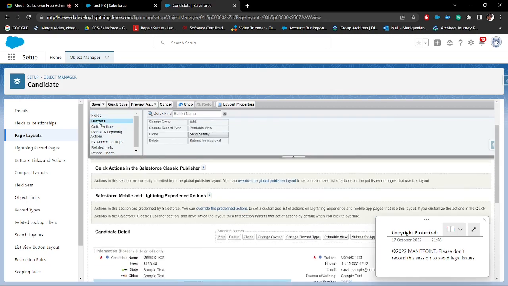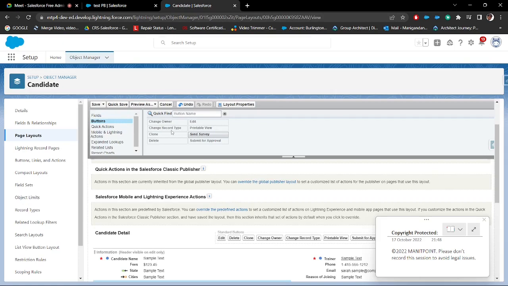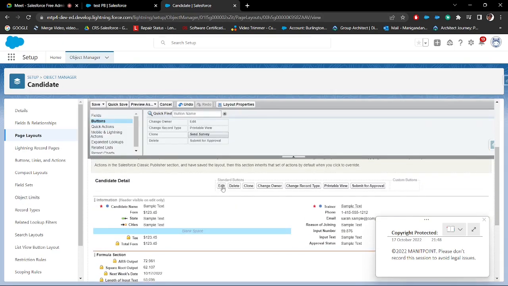The second one is the button section. By default you can see some buttons here, and these buttons can be modified. Here you can see standard buttons given by Salesforce: edit, clone, change owner. If you remember, when we talked about the approval process, this button was not there. We just dragged and kept it from here. So if you don't want to show a button, you can remove it from the layout. So buttons you can modify.